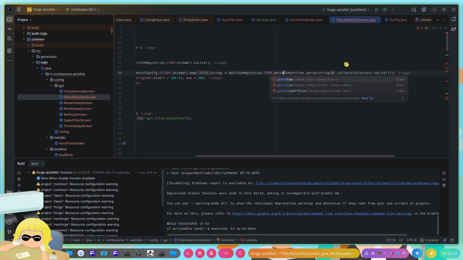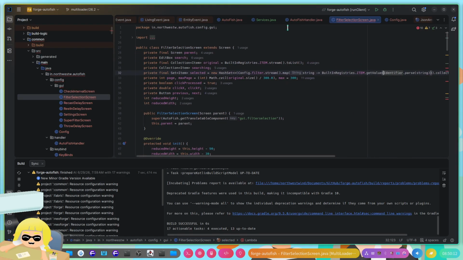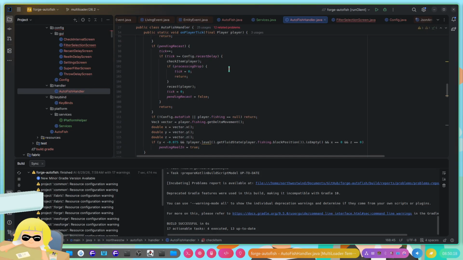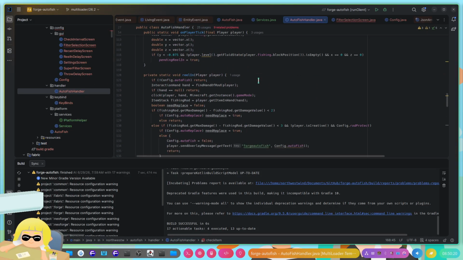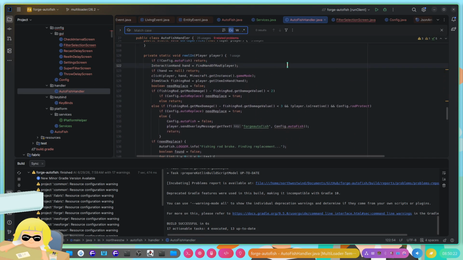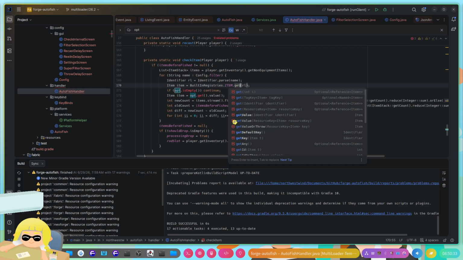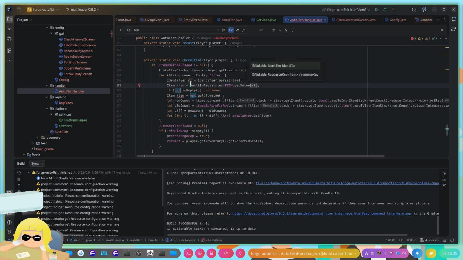Get value. Oh, I can directly get the value. Wait, that saves a bunch of stuff as well. Where did I do that last time? It's here. Where's my ops? Here it is. Okay, let's directly get the item once again. Get value. It's nullable, which is fine, which means we can just check here.